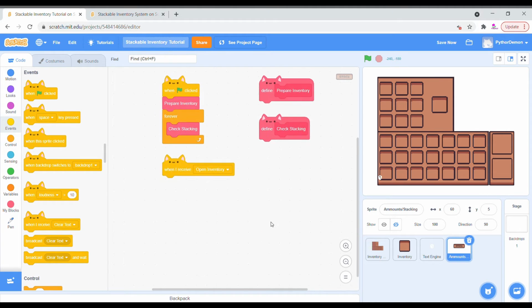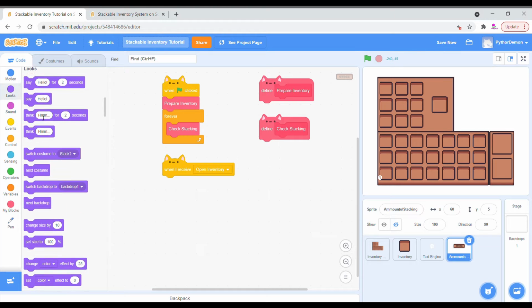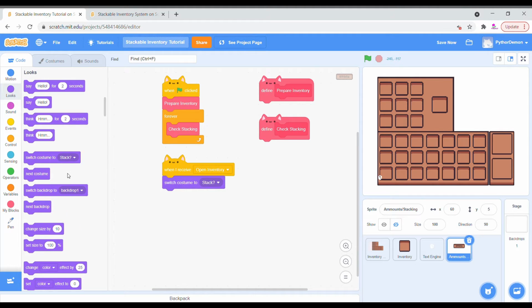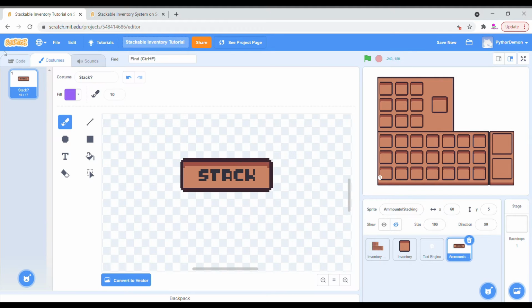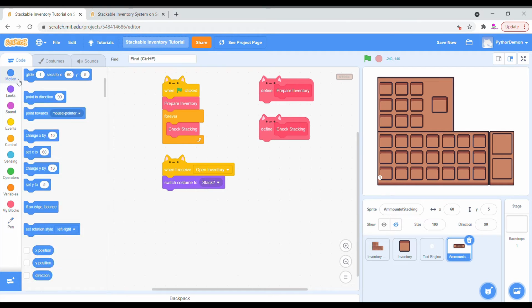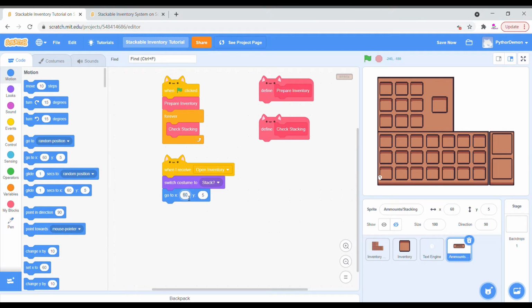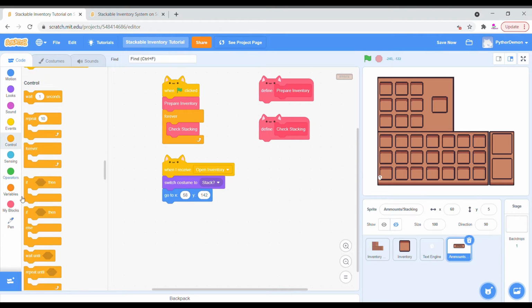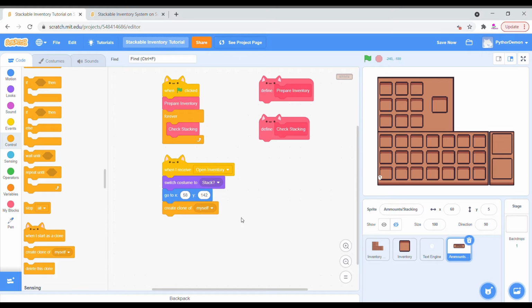Now let's just clean up some stuff here. When I receive open inventory, we want it to switch the costume to stack, which is what I have called the button here. We want it to go to x 58, y 142. And then we want it to create a clone of myself. So now when we start it, we need this to show. As you can see, the clone is now there.